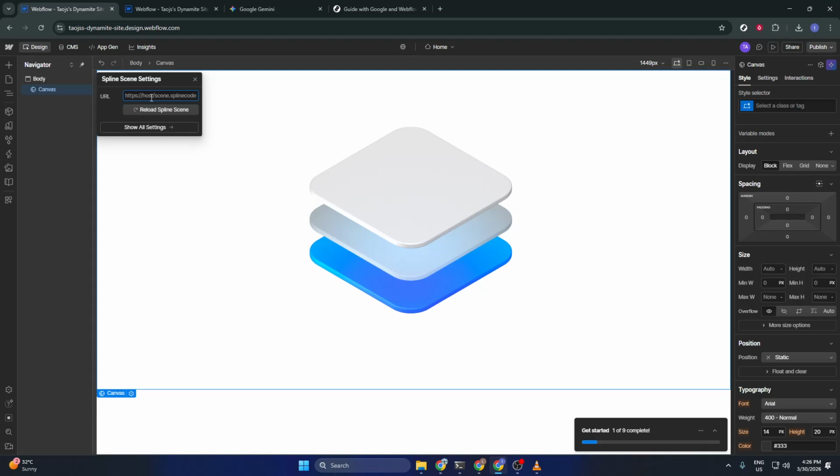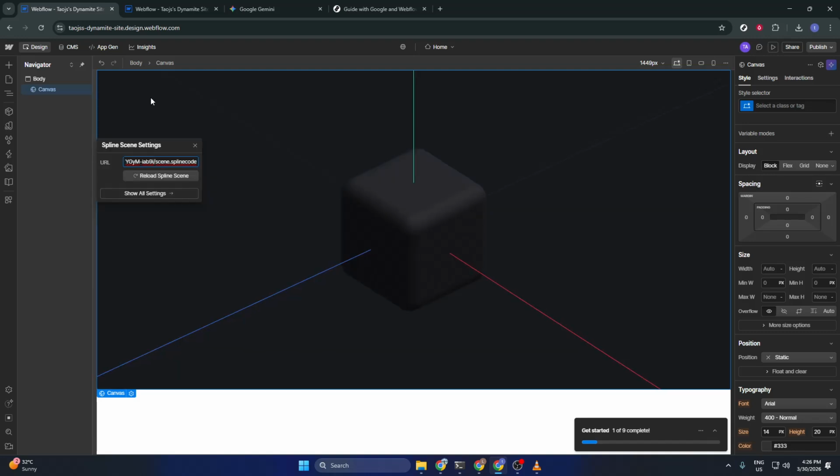Paste the share link for your spline scene into this field. You typically get that link directly from Spline's export or share options. Make sure the link you paste is the correct public or shareable URL so the scene can load for all visitors. After pasting, give the preview a moment to load.